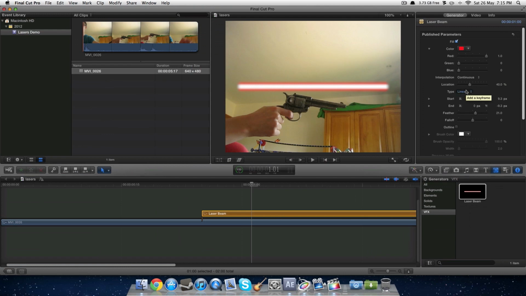So all you need to do now that you've made this generator is position it and animate it, like I said, to look like it's firing out the gun, and that is how you do it in Final Cut Pro. So now that I've shown you that, I'm going to show you the last way of doing it, which is a little bit different, in Adobe After Effects.